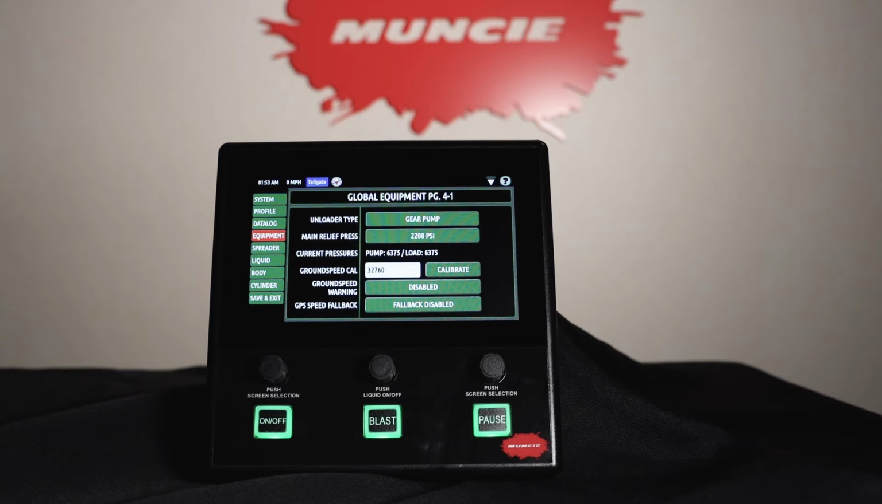The main relief pressure selection allows the operator to set the maximum system pressure when applicable. The actual system pressures are displayed below the setting. Keep in mind, the setting will only see the max pressure when certain functions are deadheaded.